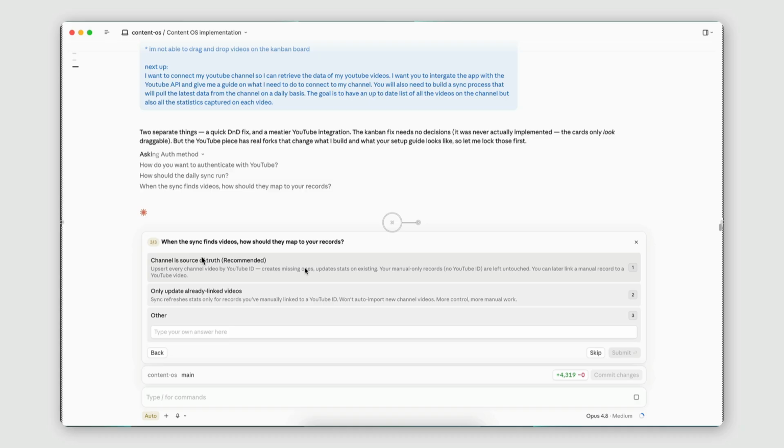the data synchronization process, all the data that is already available on my YouTube channel, so basically all the videos that are published together with all the metrics that are available for each video, would get pulled into this Content OS system. And then any video records that I create within the OS system would be enriched by the YouTube API once those videos get published. So this is what it means by channel being the main source of truth.